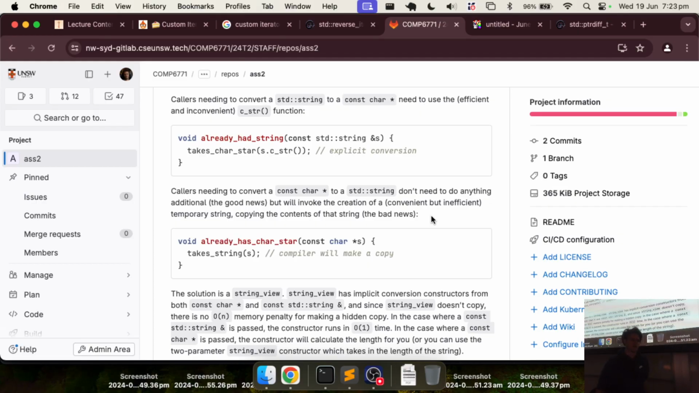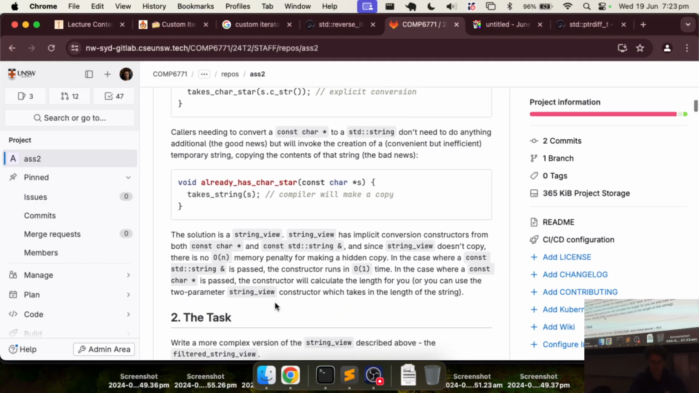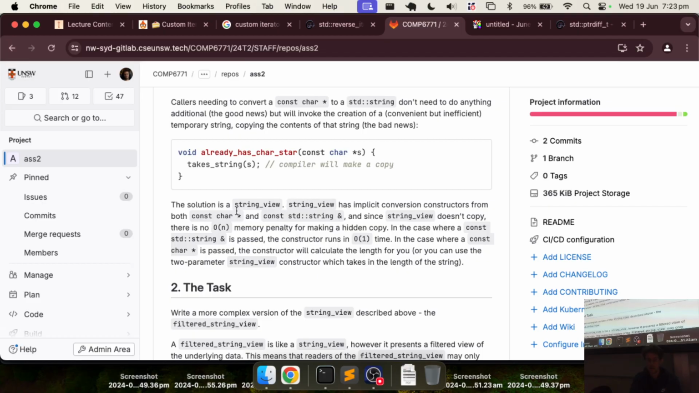So when we think about, oh my God, we might be making like 5 bytes of unnecessary memory along the way. Yeah, but the premise of this from Gary at Google is that if you're working on these large scale systems being called billions of times on strings, then unnecessary copies have a really big impact. So we want to create something instead which is a string view. And a string view has implicit conversion constructors from both const char star and reference to const standard string. And since string view doesn't copy, there is no memory penalty for making a hidden copy.